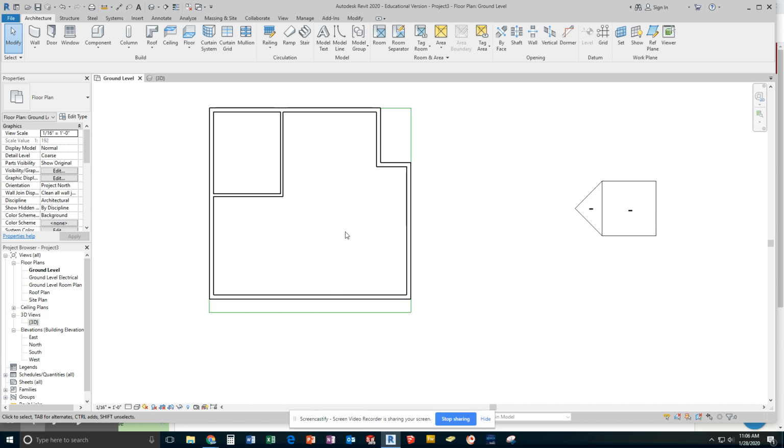This is nice to do now because then you'll know where do I absolutely have to have windows, because bedrooms have to have windows in them. Where do I need to have different floor types and all that before you move on.